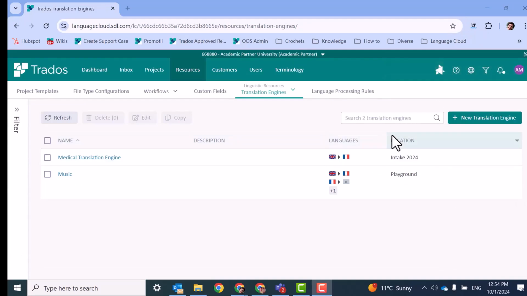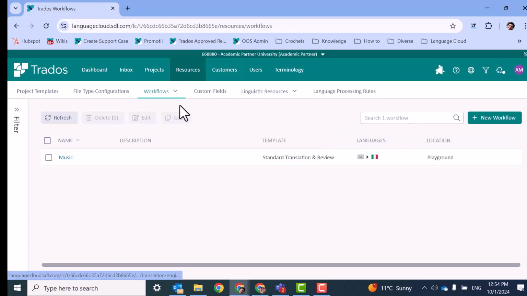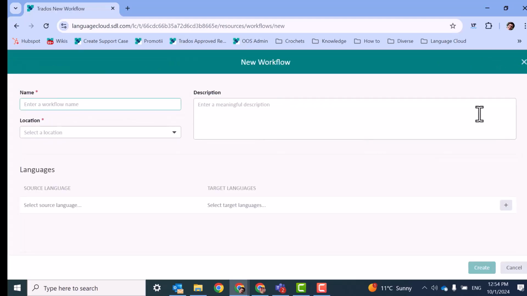Another resource that we need to set up is the workflow. In Resources, we click on Workflow and choose Workflow. Each project requires a workflow, which is a sequence of automated and manual tasks through which the documents for translation move as you work on them. We click on New Workflow. We give the name Medical Workflow.